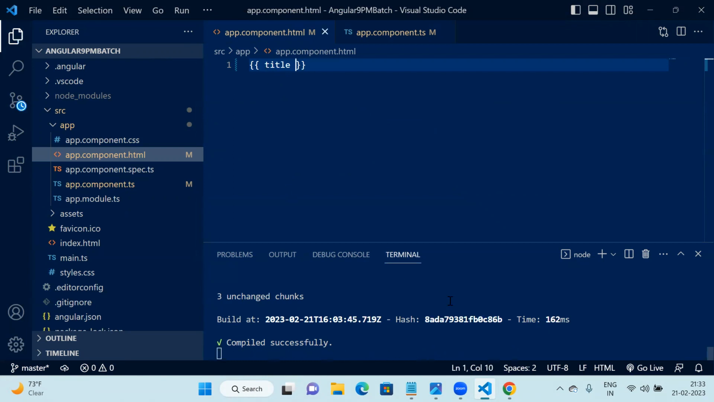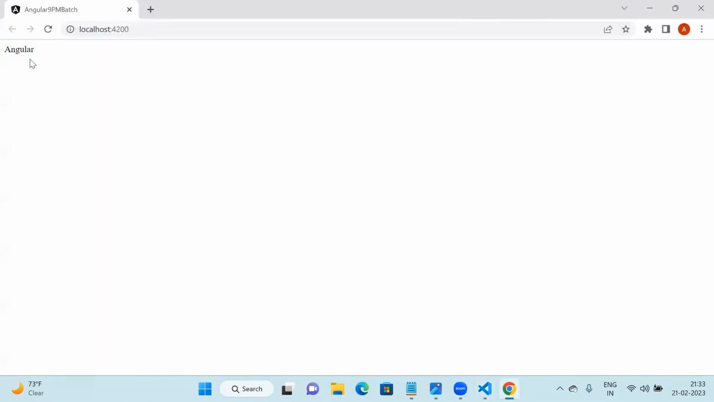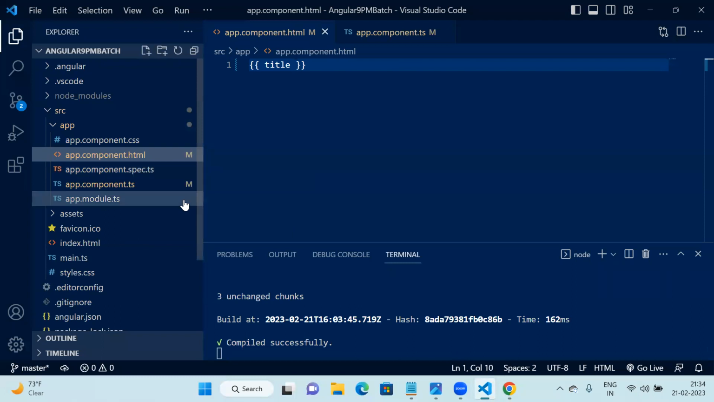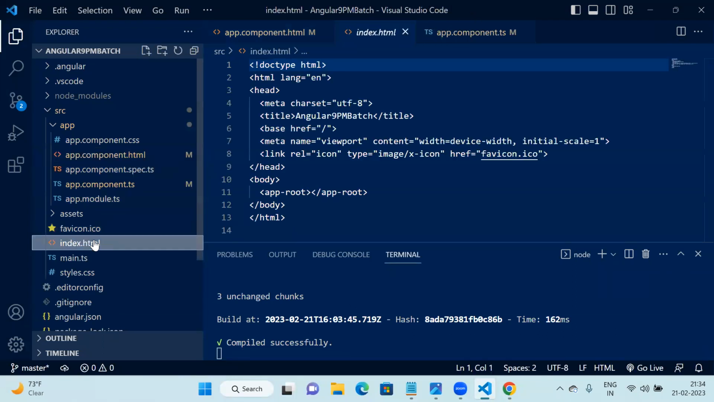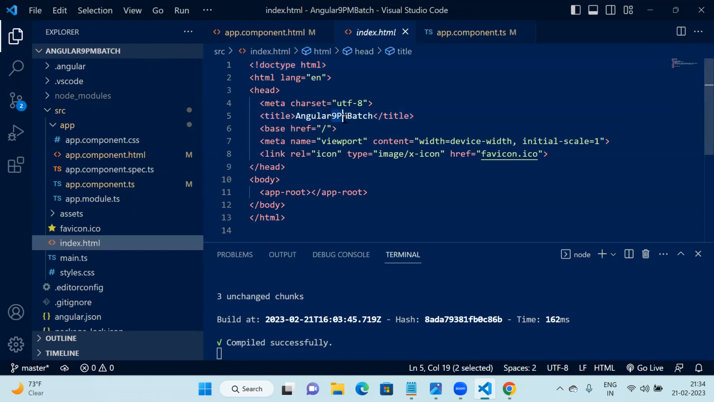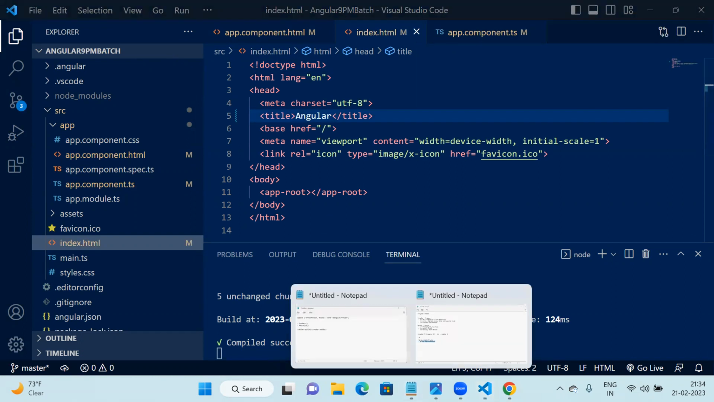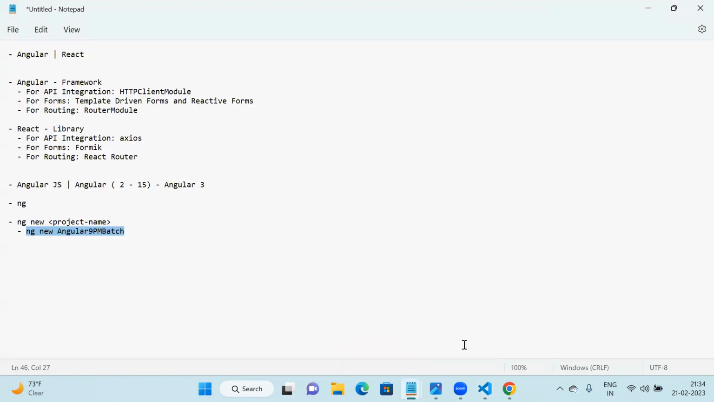Save. And once you go to the UI, you'll see you're going to get the Angular over here. Now let's first understand about the component and then we'll go and deeply start. So let me go to our index.html. I'm just making these changes to this title, nothing else. Save. And let's come to the notepad. First understand about the component and then we'll see how you can create the component.